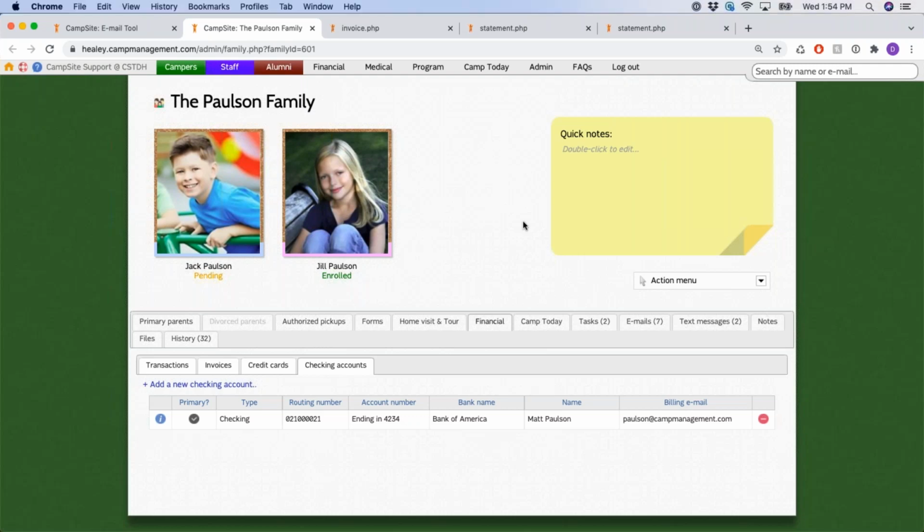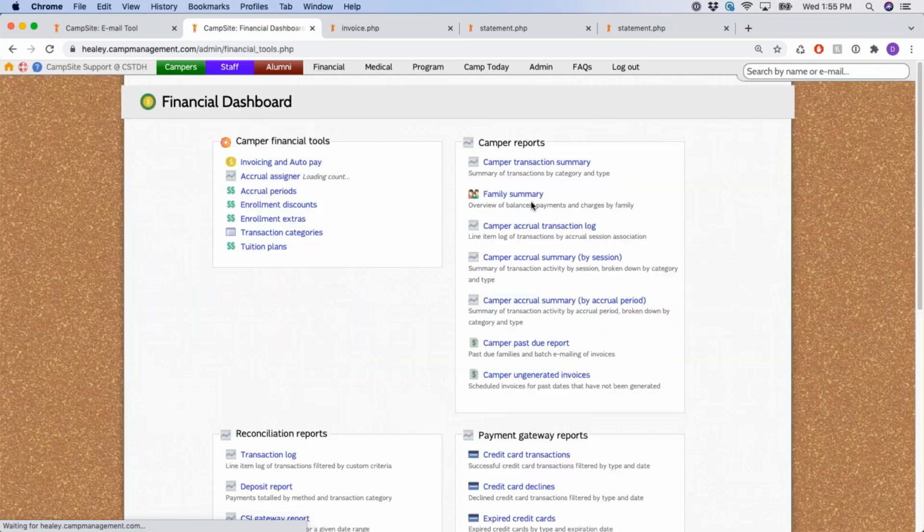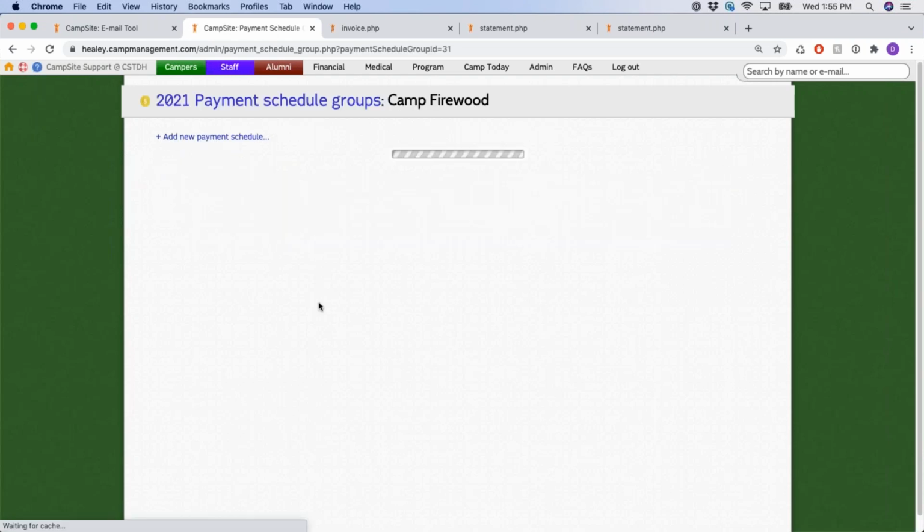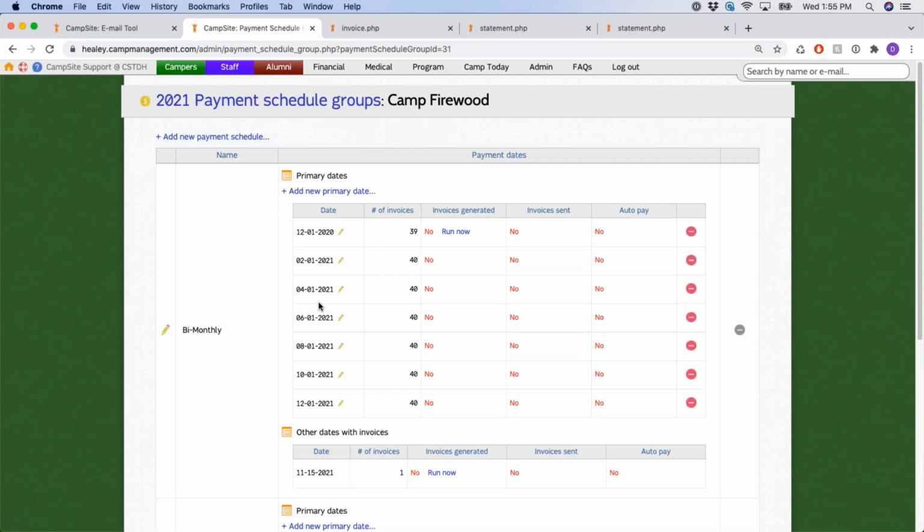All right, so next thing we're going to go over is the invoicing and auto pay process. In order to get there, I want to click Financial here in the top navigation bar. And then on the left-hand side, under Camper Financial Tools, I want to select Invoicing and Auto Pay. This will bring me to a page that looks very similar to step 4 of the setup wizard, where we list every single payment schedule group that you have broken down on a per year basis. Once I click into the payment schedule group, again, it's going to display the payment schedules that are within it, and I can start the invoicing and auto pay process.